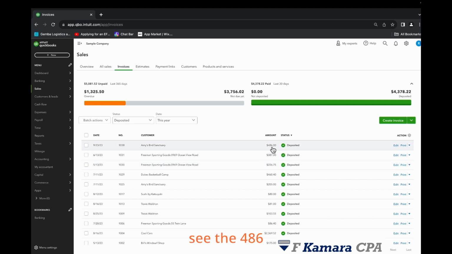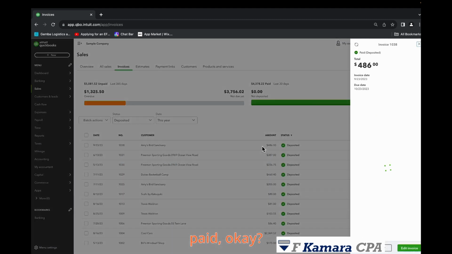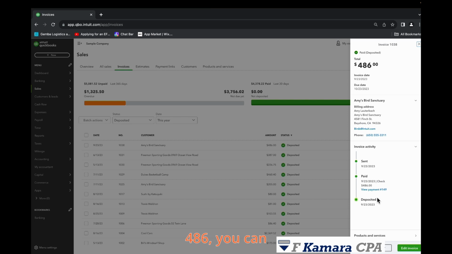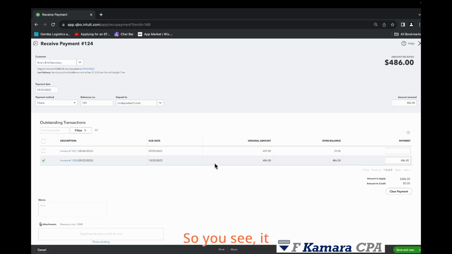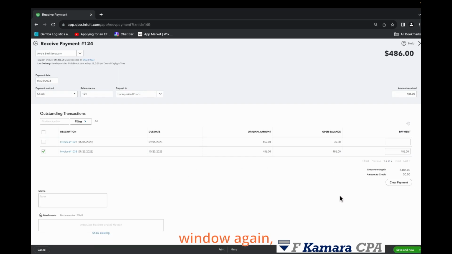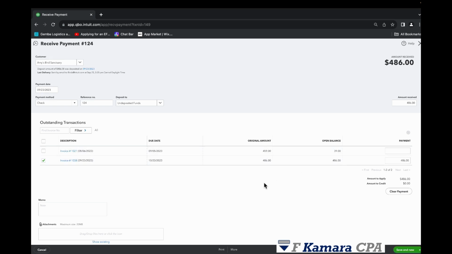And you can see the 486 that we've just paid. When we click that 486, you can see the date. This was sent on 9/23, and the date paid, you can see, was also the same date, that is 9/23/2023. So now you can see the amount. If we want to view this payment, we can click this. You see it takes us to the payment window again, where we received this payment. So that's how to record undeposited funds.